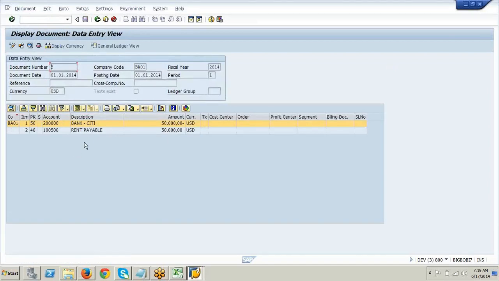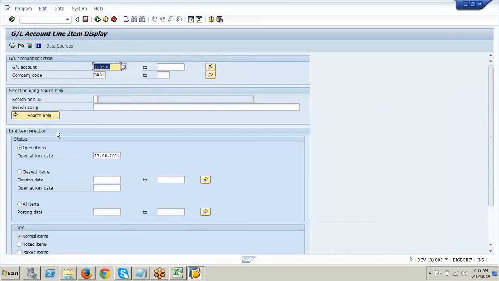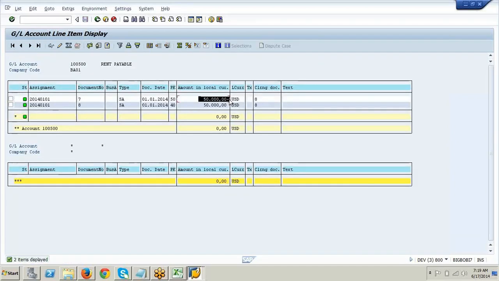You can check. Now let us look at the report. Now, will there be anything in the open items? No. So where will it be now? Cleared items, with a clearing document number.